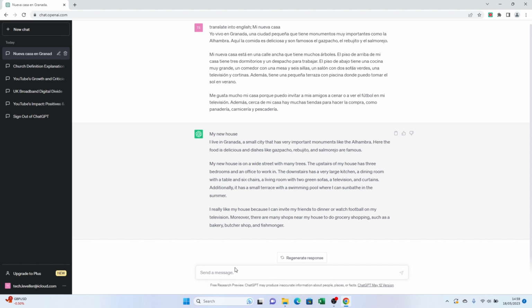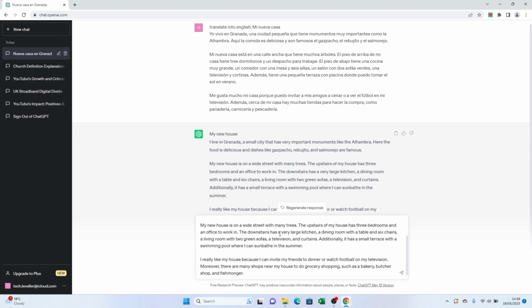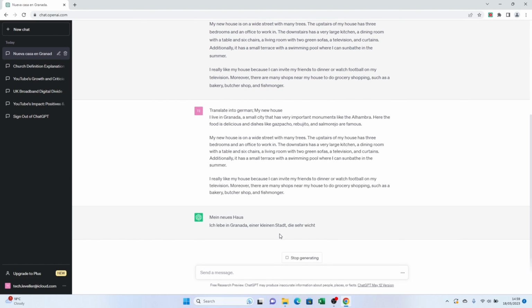And there you have it. ChatGPT will work its magic and provide you with a translation into your desired foreign language. It's incredible how ChatGPT can help bridge language barriers. It's a powerful tool for understanding and communicating across different languages.